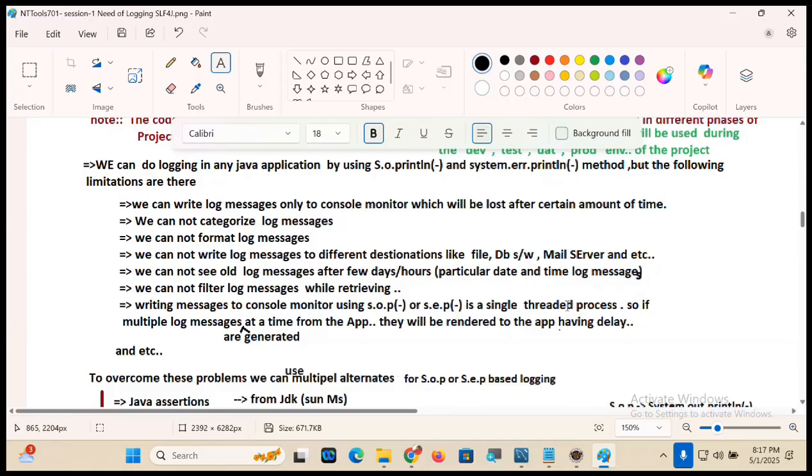What's the problem with a single threaded process, guys? Two, three log messages are generated at a time. Though they are generated at a time, on the console they come one by one. Seconds of time difference will be there. Let us assume in a given second, 100 log messages are generated at the 10th second, but those 100 messages are printed on the 15th second. That means there will be a time delay to print the log messages. If it is simultaneous, it would be better, or not, dear?